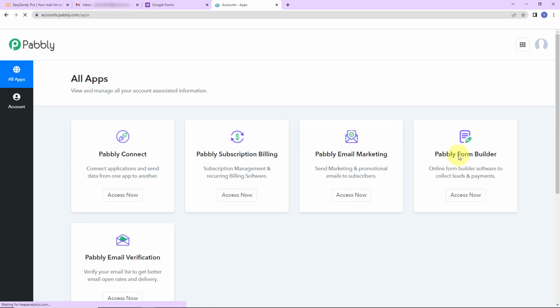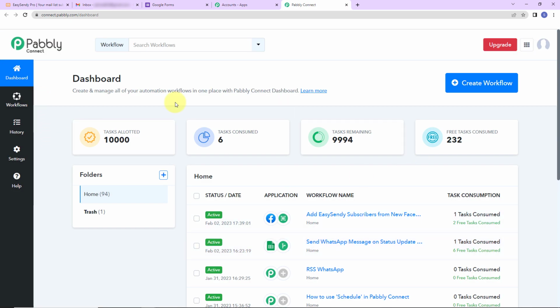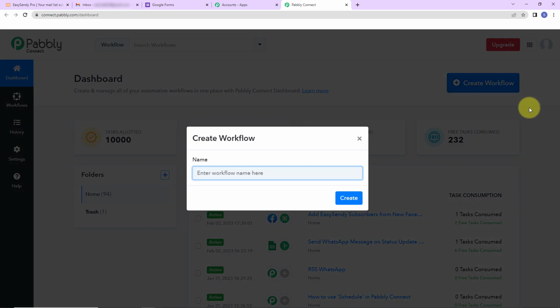And as I do that, here we have reached the all applications page. Let's click on access now for Pabbly Connect. And here we have reached the dashboard of this application. On the right hand side, we can see a tab create workflow. Let's click on this. And a dialog box has appeared which is asking us to name this workflow.